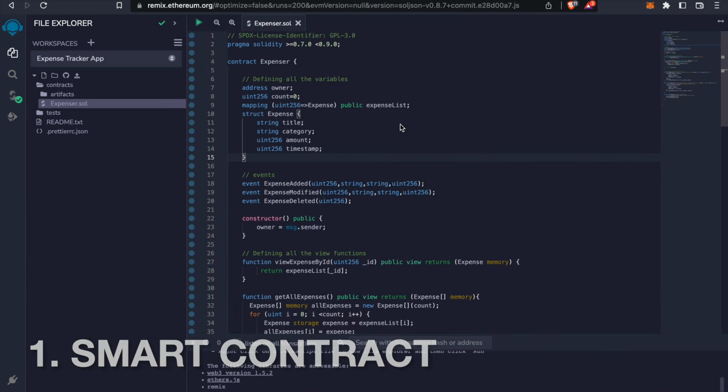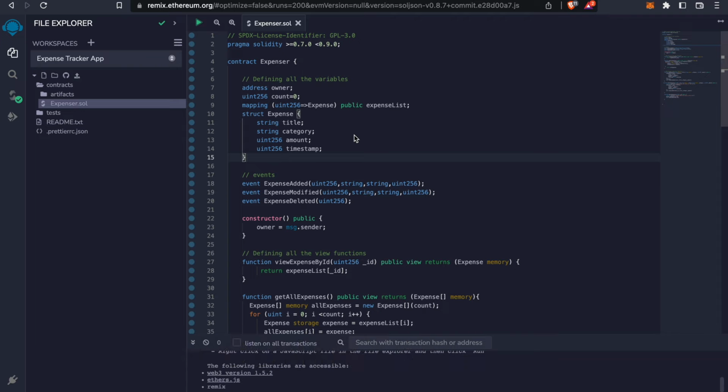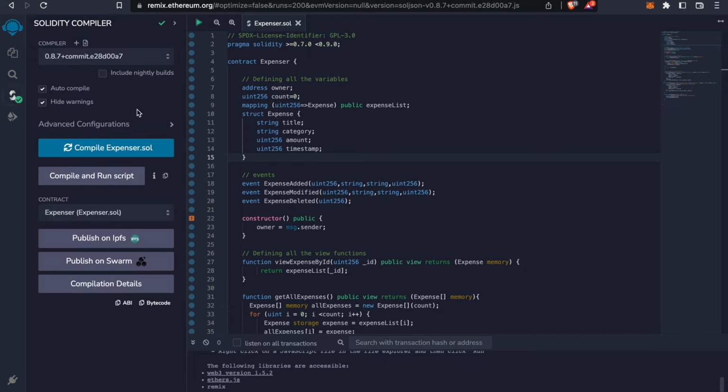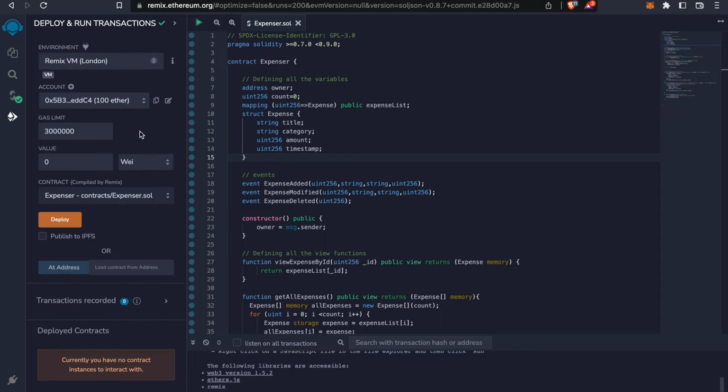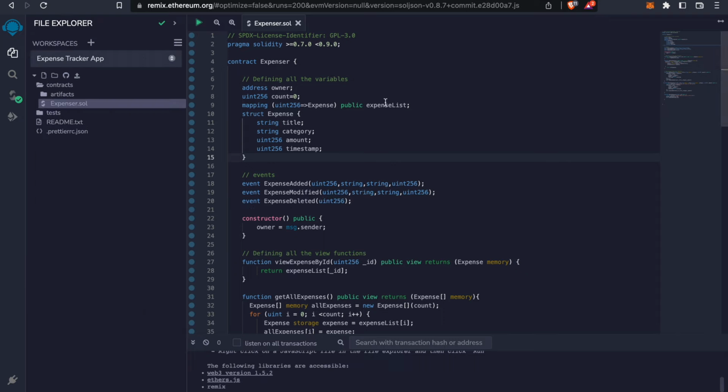So this is the interface of Remix, which is developed by the Ethereum team, and let me explain how this works. This is the contracts folder where we have to write our Solidity code, and this is a tab to compile this contract. If it is all good, then we go to the deployment section and deploy this code. So let's go to our file, and this is the code of the expenser app.